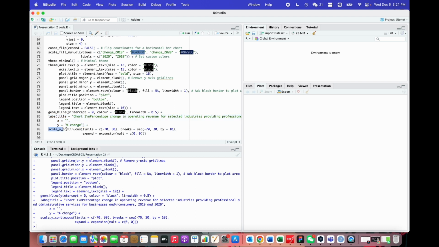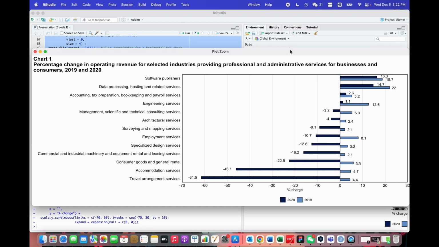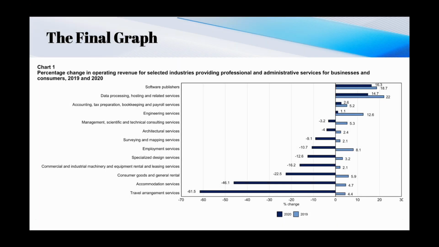And we use scale y continuous to customize the y-axis, including the limits and the breaks. And we also use expand expansion to add some padding on the 2 sides of the graph. And then we can run our code. We will get the same graph. This is the final graph. It is very similar to the original graph.